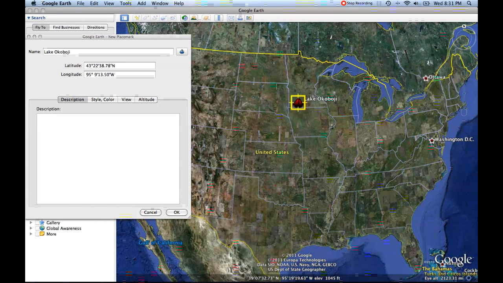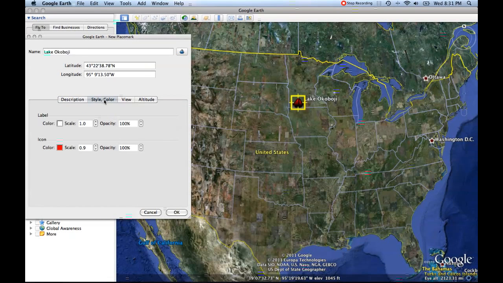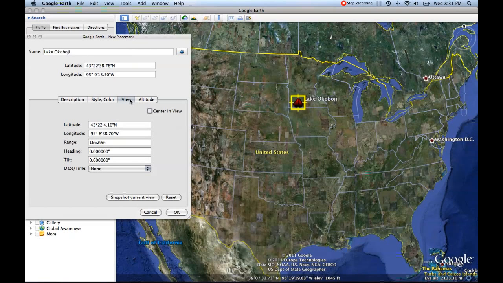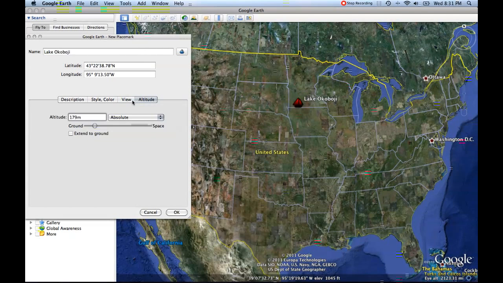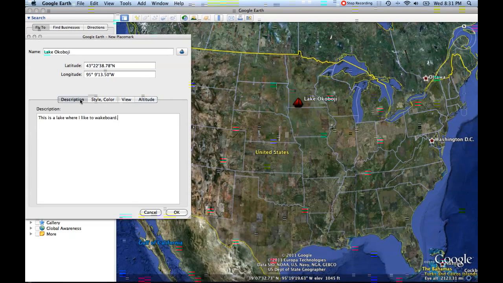In the description, you're allowed to write whatever you want. You can say, this is a lake where I like to wakeboard, for instance. So you can put a description down there to help you remember something about it. The style and the color, we already altered this. The label, that just means the text, and we don't have to worry about that. And then the view, you can control if it centers in the view. We already have the latitude and longitude picked out. And the altitude, well, this is something that we're actually going to create in a different way. So we'll go back to that.